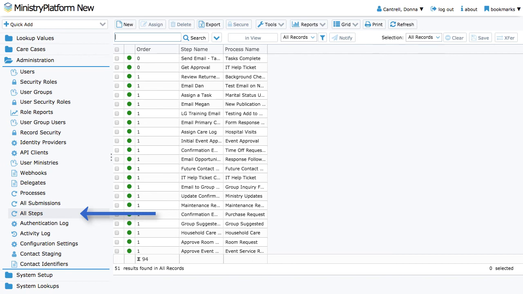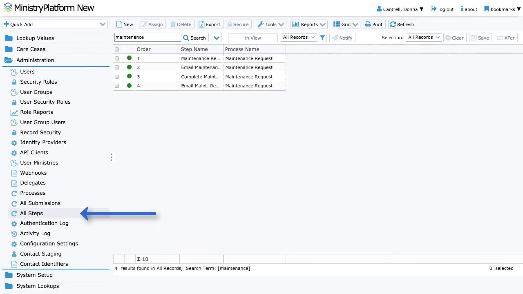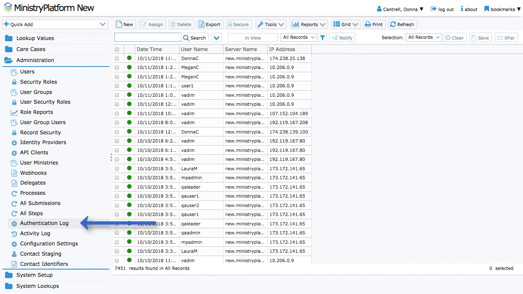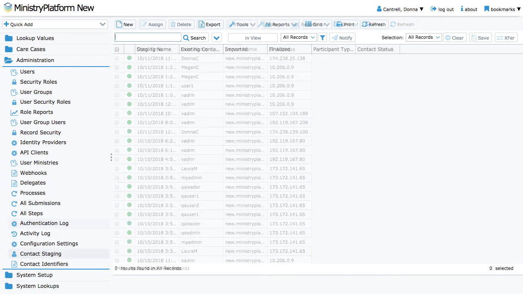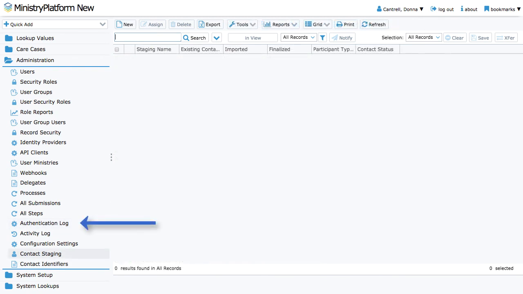These can be seen by opening the process record itself, but they can also be seen from this page. If we search for a specific process, we can see the steps related to this process. The authentication log will store every time a user has logged into either the platform or the portal. Contact staging is used for data migration or bulk loading.